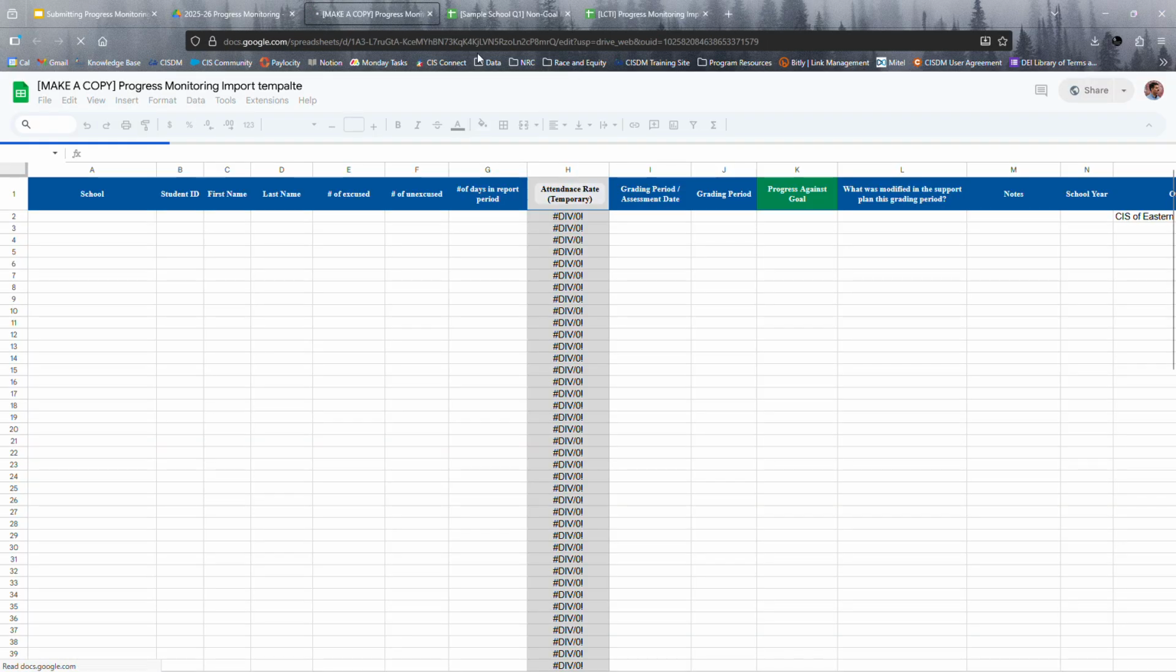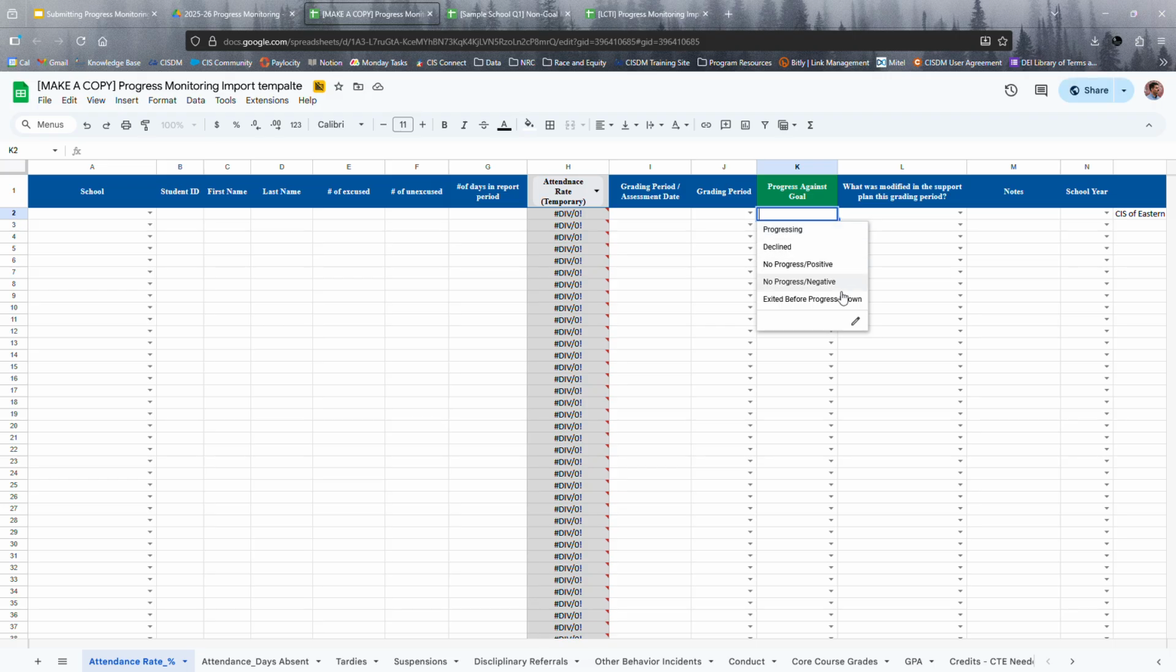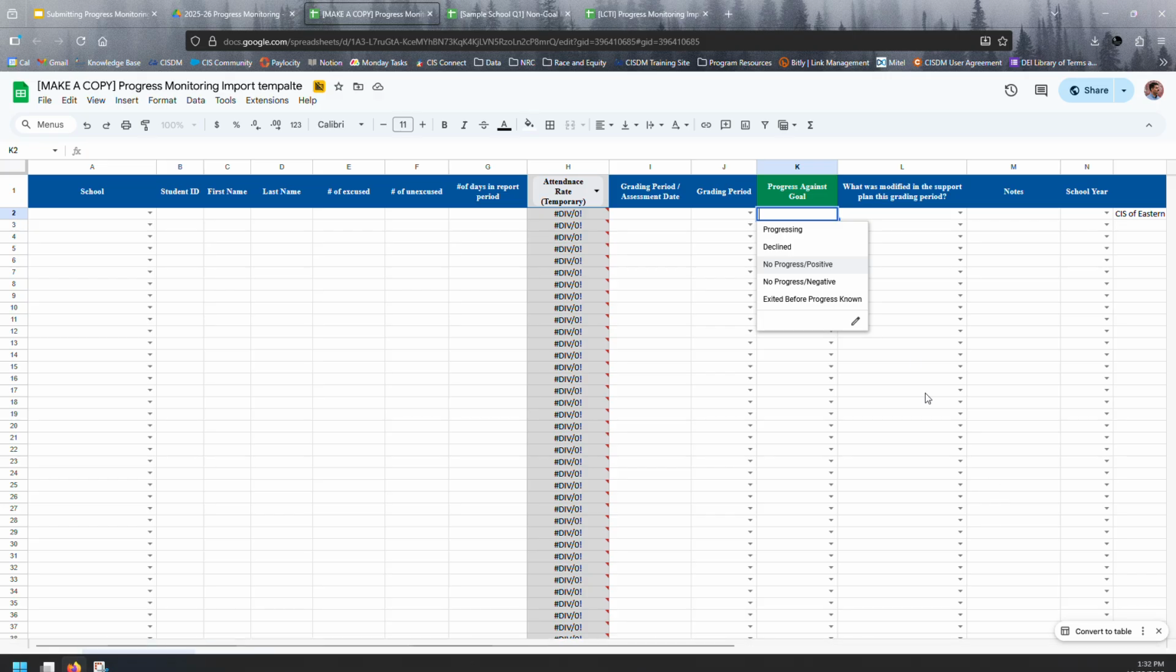In here for the progress monitoring import, this progress monitoring is the goal metric one. Same exact format, same exact sheet. The only difference is that the progress against goal is going to load our options: progressing, not progressing, declined, exited before progress known. For the purposes of quarterly progress monitoring, everything should be progressing, declined, or no progress. Exited before progress known should be something that we're entering in ahead of time for any students that need to be exited before the end of the quarter.